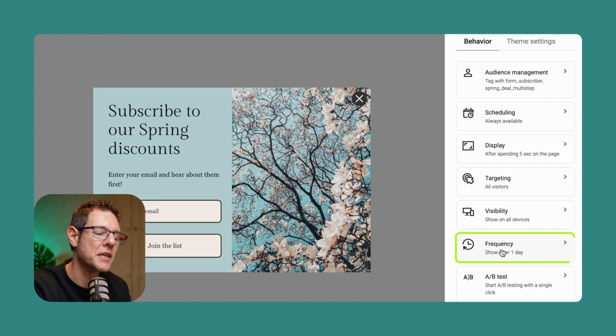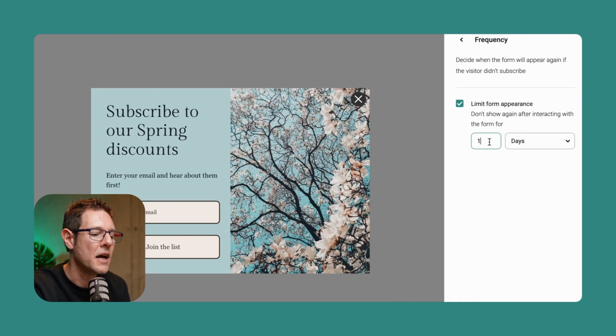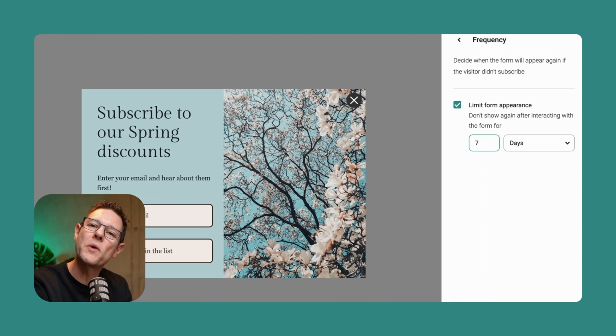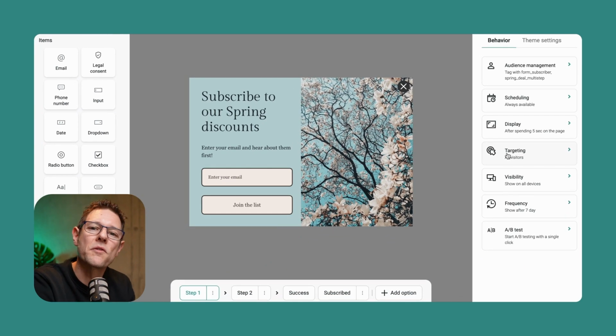And the other option is frequency. This is how many times that pop-up is going to show up to a user who has already interacted with the form, so that's closed out of the form or submitted it. Of course, we don't want to bombard people every single day, but we're going to simply change this to maybe once a week. Why not once a week, right? So now when a visitor is on your website, it'll show up once a week for them if they're interacting with it. And again, you can play with these other ones as you choose.